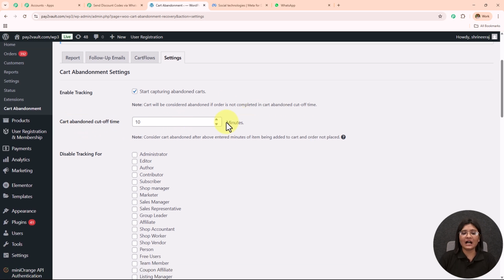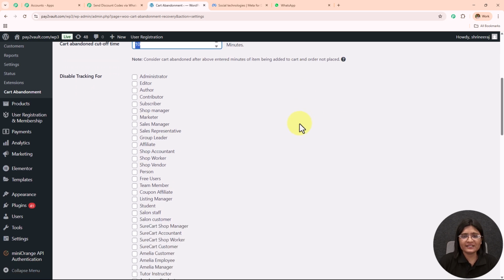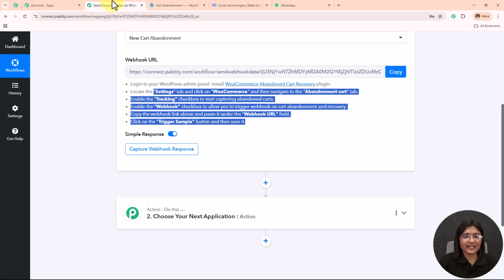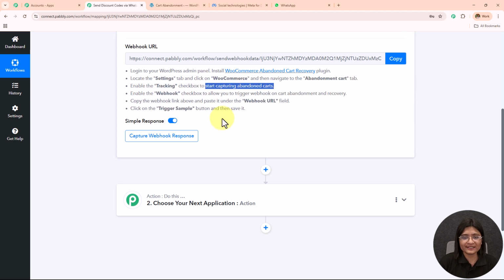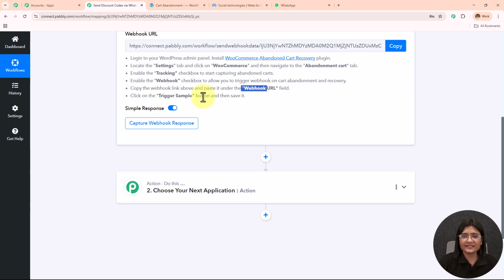Whenever the cart is abandoned for a particular period of time, after that this workflow is going to get triggered, and it is going to send the response to the Pabbly Connect workflow. So if I decrease or increase the time, it is going to send me the response accordingly. 10 minutes is the minimum time I have set, and you can set it according to your choice and preference. Then we have to enable the webhook checkbox, add the webhook URL, and then send the trigger sample. So I'm going to follow the same.